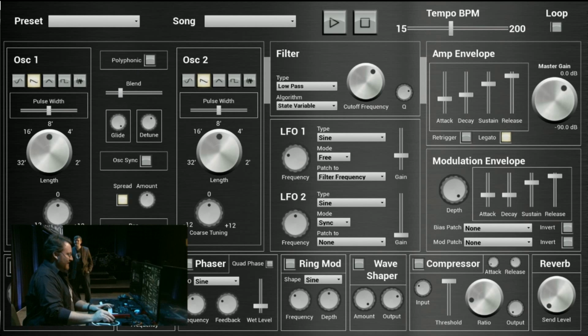Add some effects. Okay, gotta get some reverb in there. Okay, there you go. How about delay? That little delay, just touch a little. So you could play this for hours.